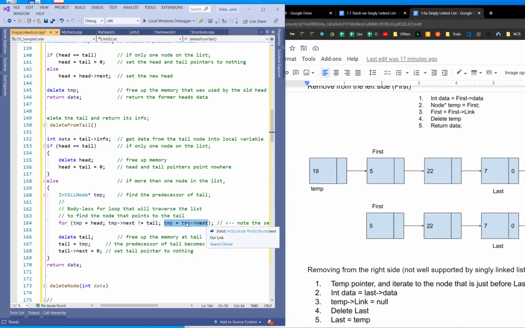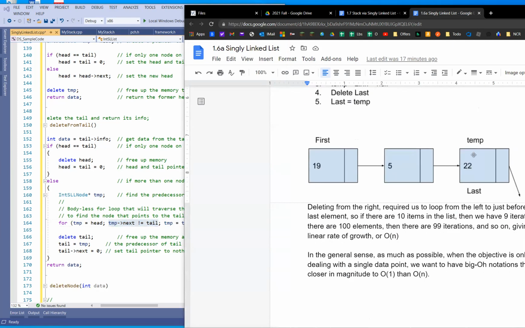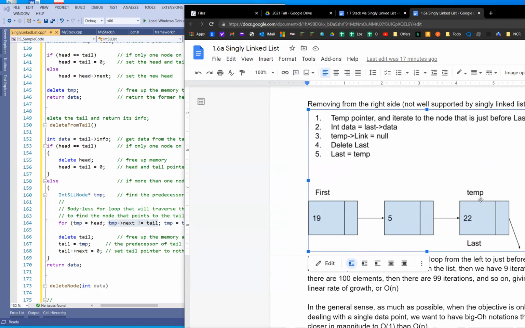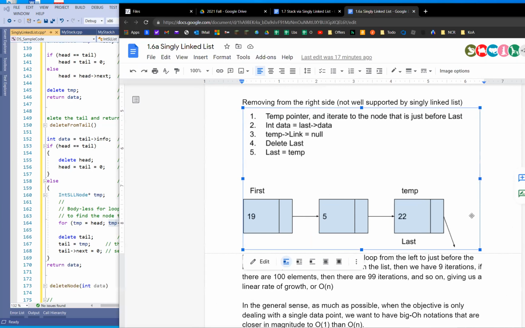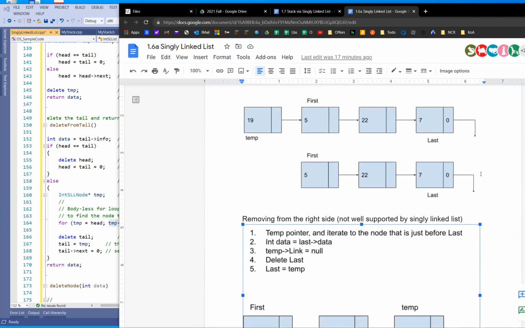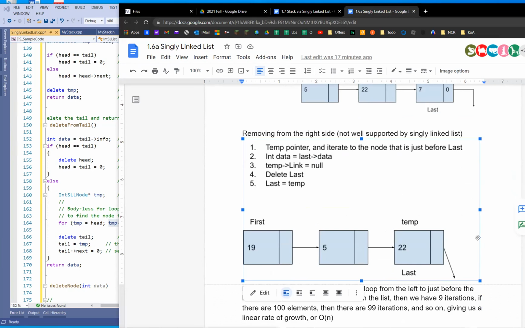Temp is just sliding down. Temp equals temp next. Temp equals temp next. This is the work, the state change that's happening here. We just keep on moving down until we get to the point where temp next is the tail. This condition is keeping us one before the last node, because we want temp to be one before the end, before we break our linkage to the end, before that node that was existing before. All right, 7 gets taken away from our list.